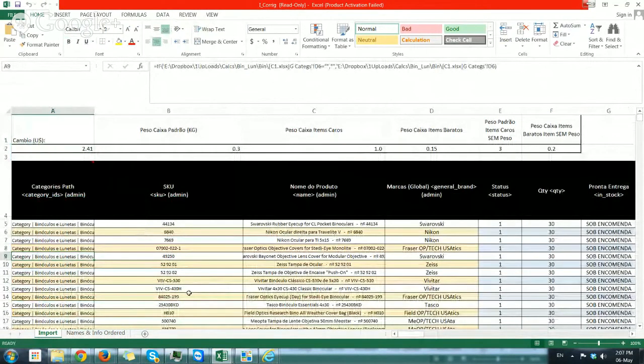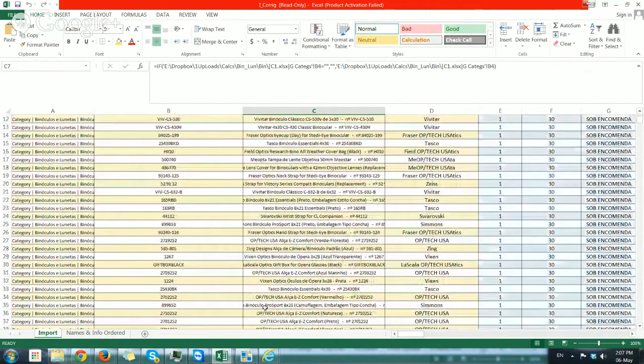What happened here? I have made this update here. One of the things I changed is the names. Sometimes a name here is like Nikon Ocular, and I will change the name to Ocular Nikon. Here it's Vivitar Binocular, and here you see it's Vivitar for birding classing binocular. I need to change it to make it the same way. Here, the correct way is binocular Vivitar, and so on.